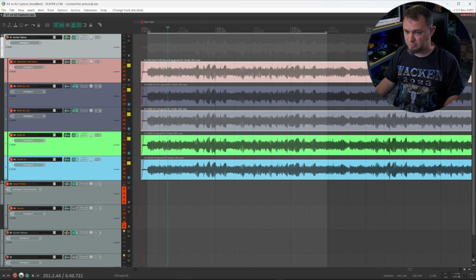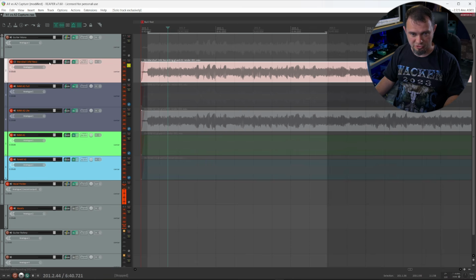This riff is going to be looped over here, the loop section, and we're going to solo out the Marshall JVM, listen to that first, and then start bottom to top. So first with the ToneX, and moving our way up to the NAM A2 full profile technology.